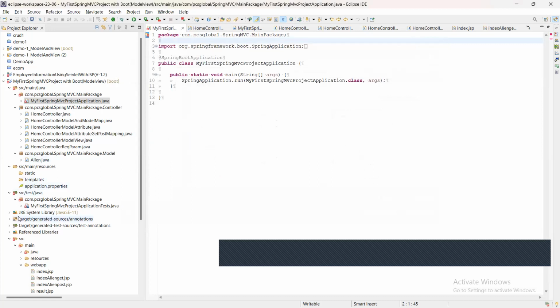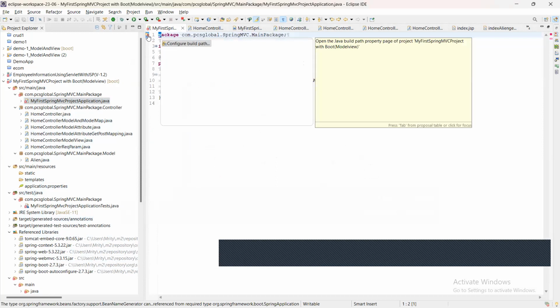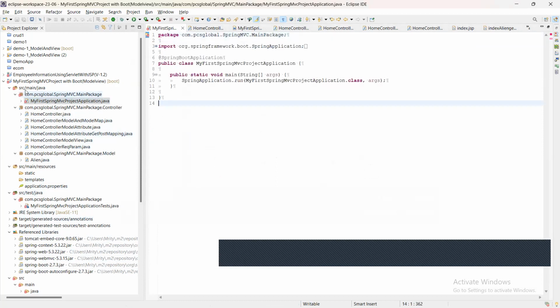Add the jar files. Here actually in your package it is showing the problem. Here, see that. Here actually in the package we have the problem. That's why it is in the problem.